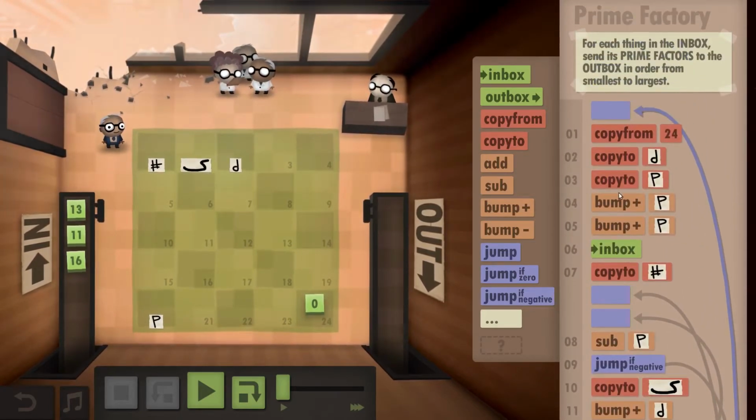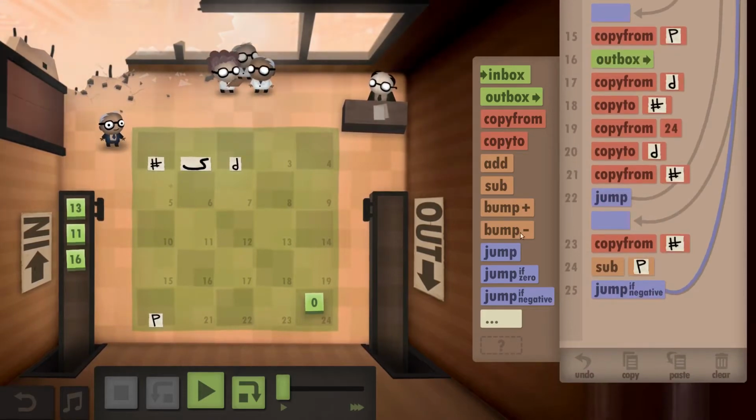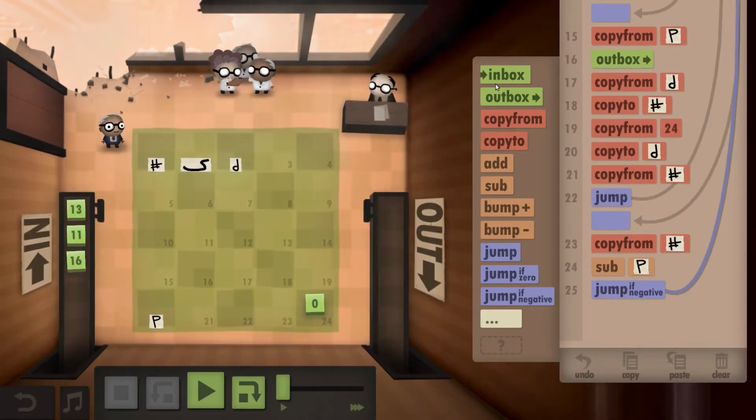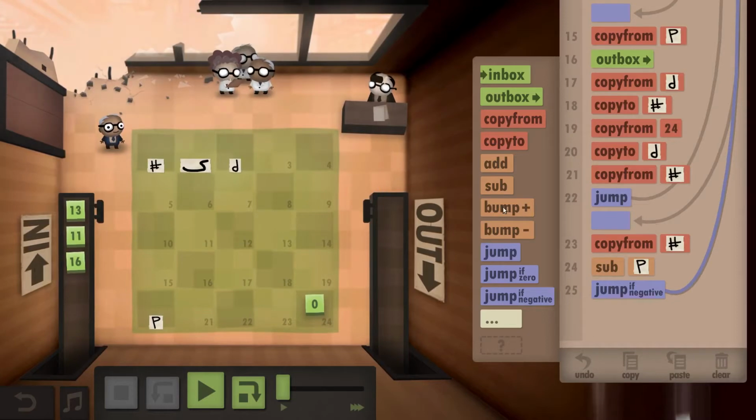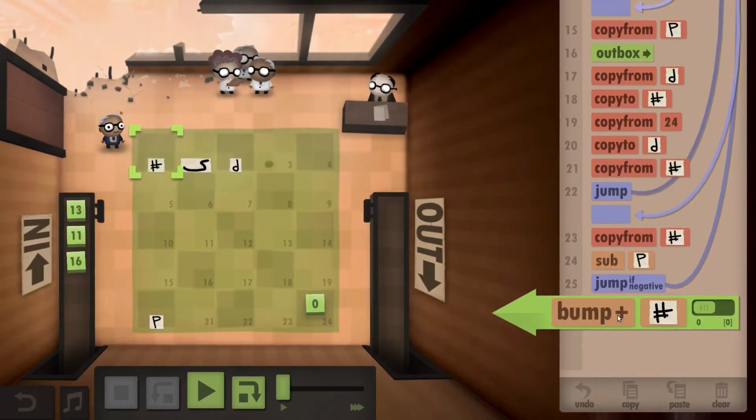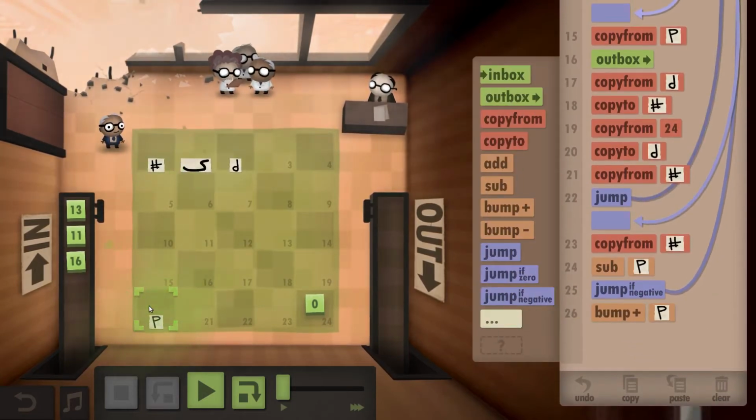Do the check again, because you're gonna see if it's bigger than your number, then that's when you need to bump the prime. Okay, yep, this makes sense.